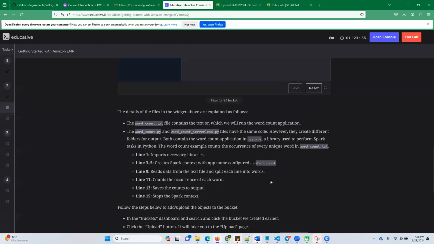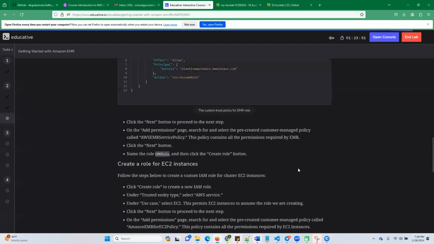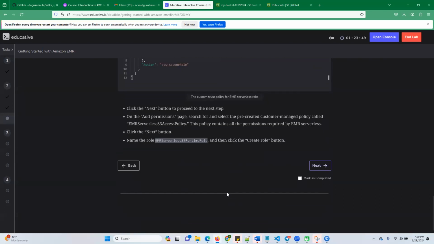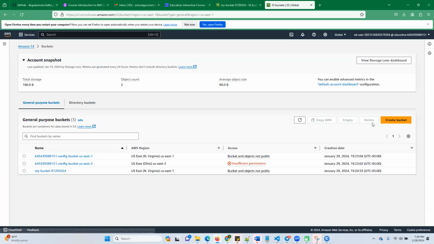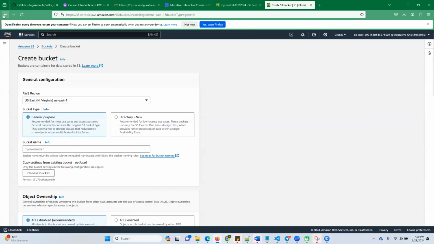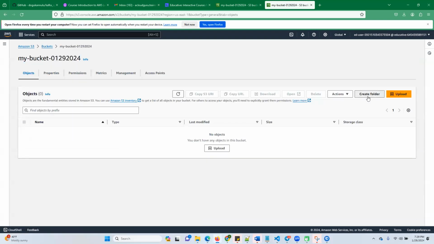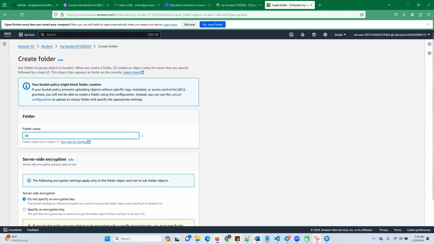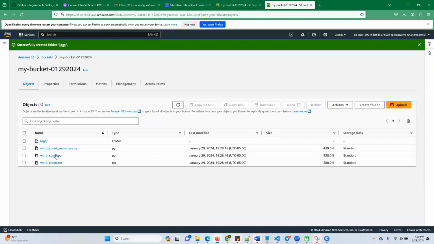Okay. So our next step is, they are saying, create a logs folder because we want to generate the logs in my S3 bucket. So here we have to create a logs folder in our S3 bucket. I created a logs folder in my S3 bucket.